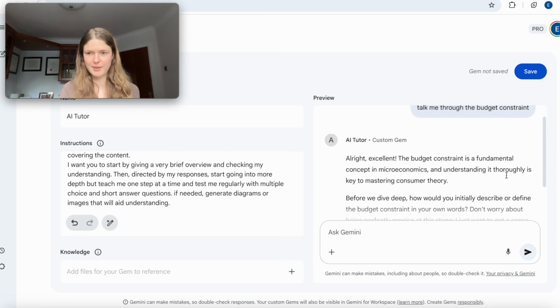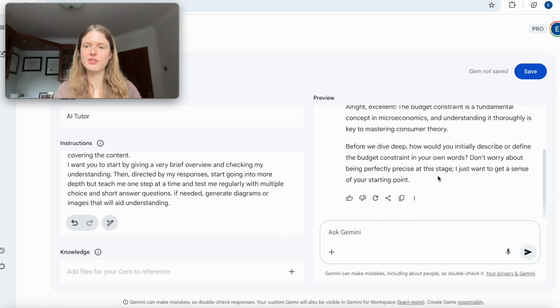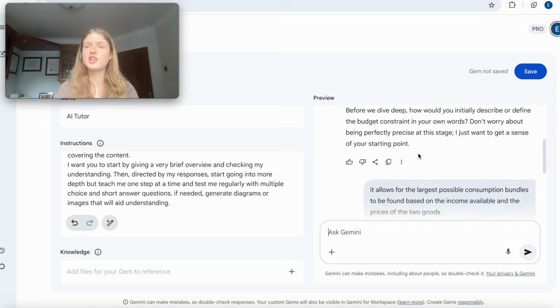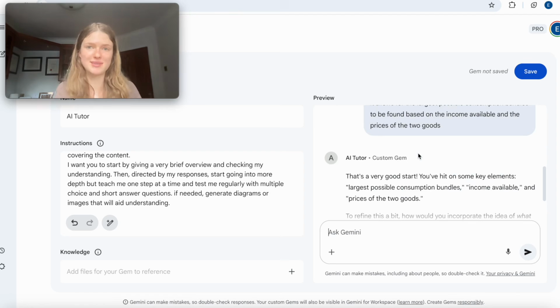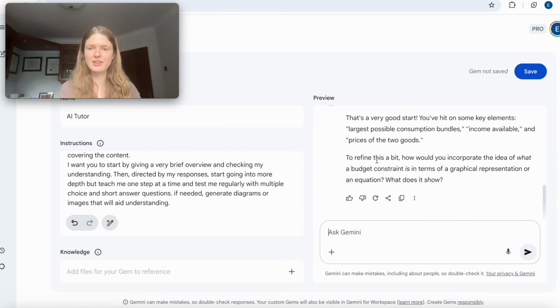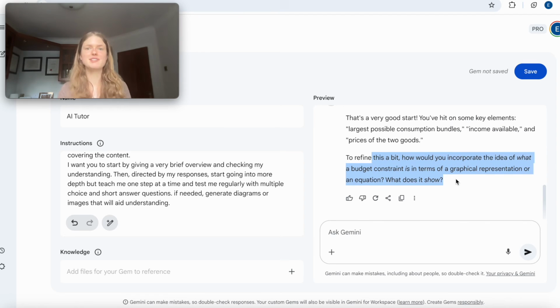So here we go. It's given me a very brief overview. How would you initially describe or define the budget constraint in your own words? So you can see that it is testing me right from the get-go, making sure I understand something. So I provided an answer. It's not a perfect answer. It told me that I hit on some key elements, but then it also, here we go, asks me to refine it. It goes, okay, this is a good start, but that's not going to get you top marks.